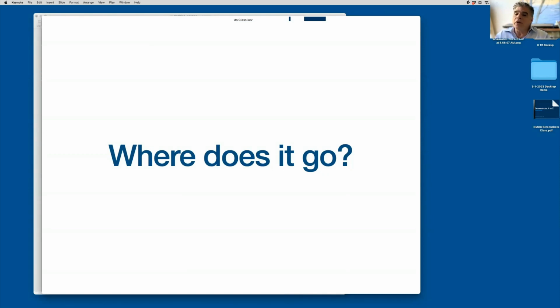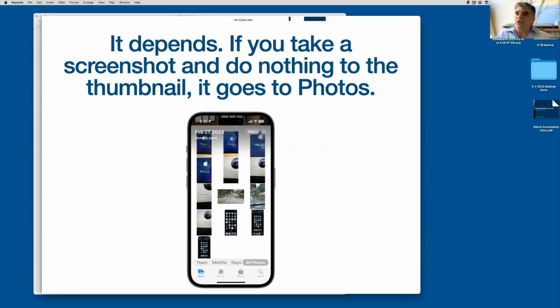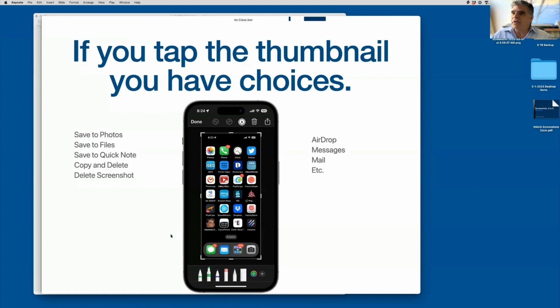Okay, so where does it go when you take a screenshot with your phone? Well, it can't go to the desktop. It goes to Photos. You have a chance to do something with it: when you take the screenshot, it's going to show up on your screen for a moment for you to do some editing, but then it's going to go to the Photos app and sit there like these. So I'm going to do one now. Let's take a screenshot.